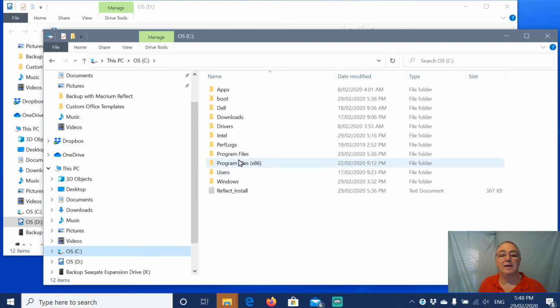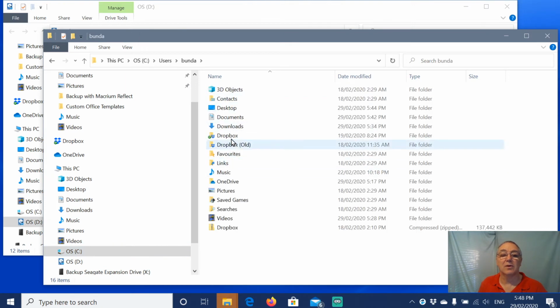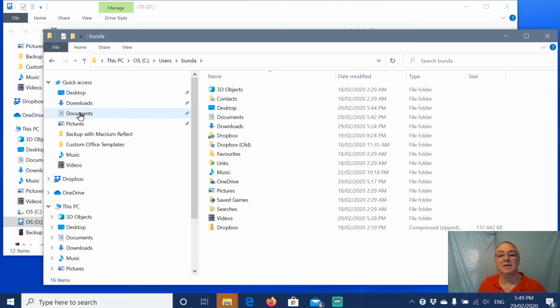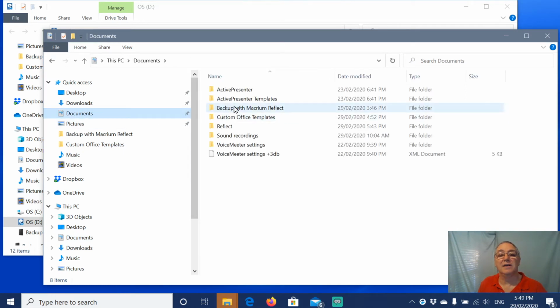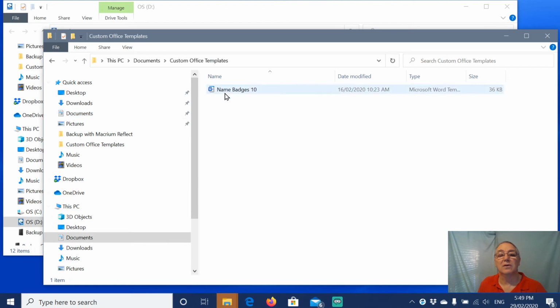If I was back on C drive and deleted a file, either directly from users or from documents over here, that is the same as that, right? If I went in there and deleted a file, like this badges template that took me a lot of time to make. I'm not going to delete it, I'm just going to drag it somewhere else. But if I deleted that and it wasn't in my recycle bin, or it became corrupted and I couldn't get it back, what do I do? My documents folder, custom templates, doesn't have anything in there now.